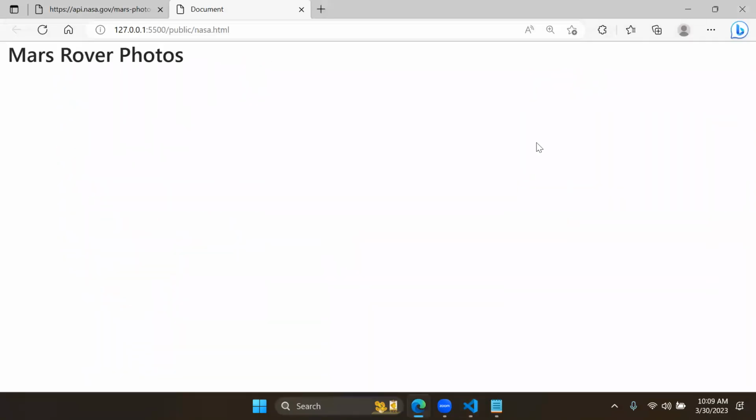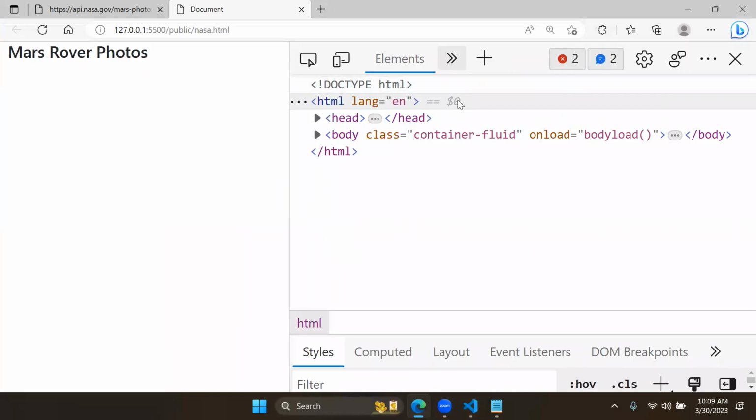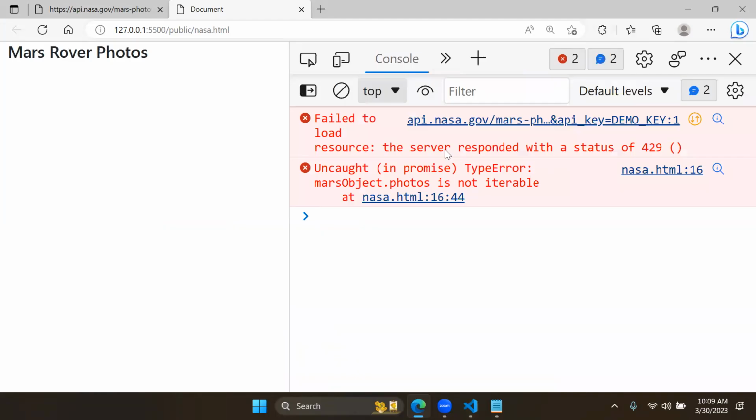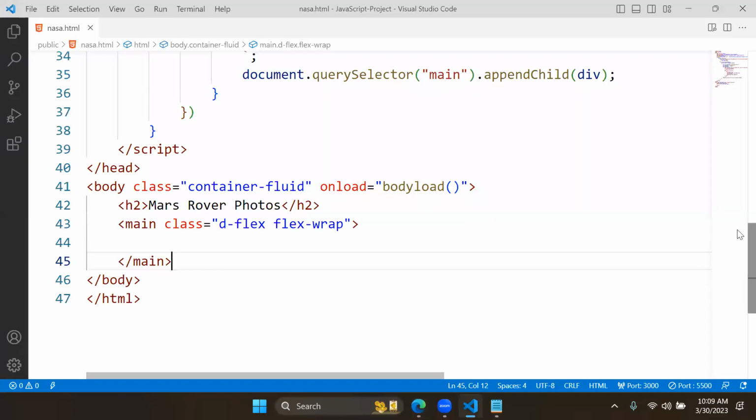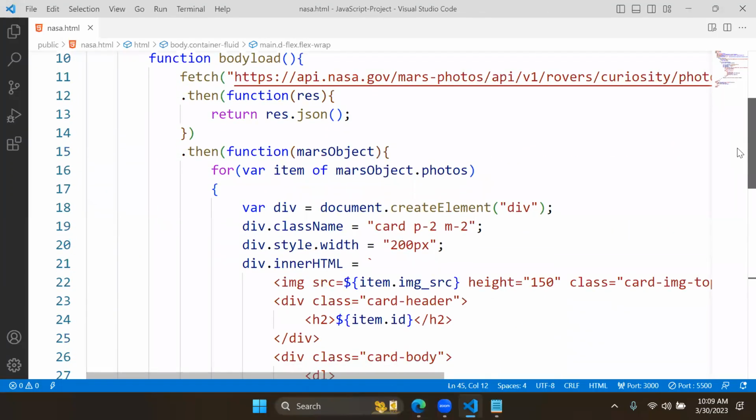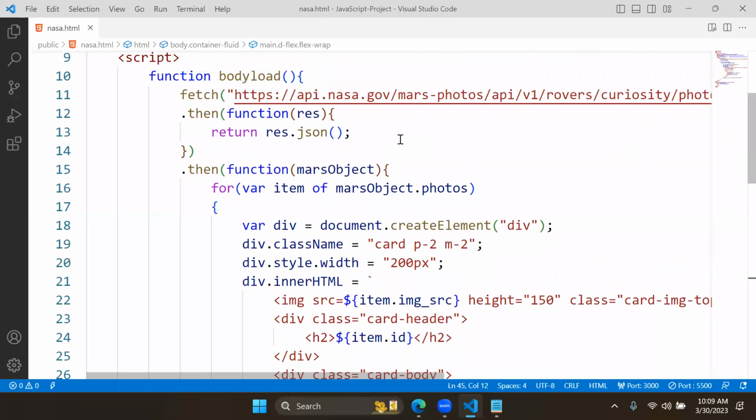Let's see the data. Some errors are there. Console. What is that error? Server not responded. Mars object photos. So it is a problem in loading. Cannot get, is not iterable. Why is it not iterable? Some API is not responding, right? That is the problem with that. Let's check.